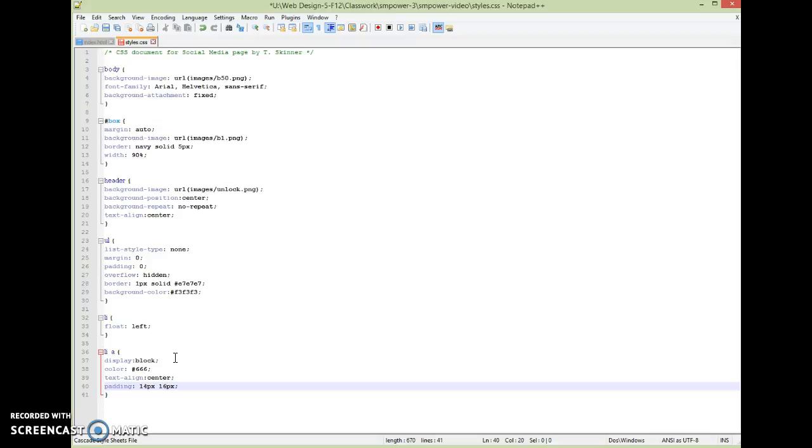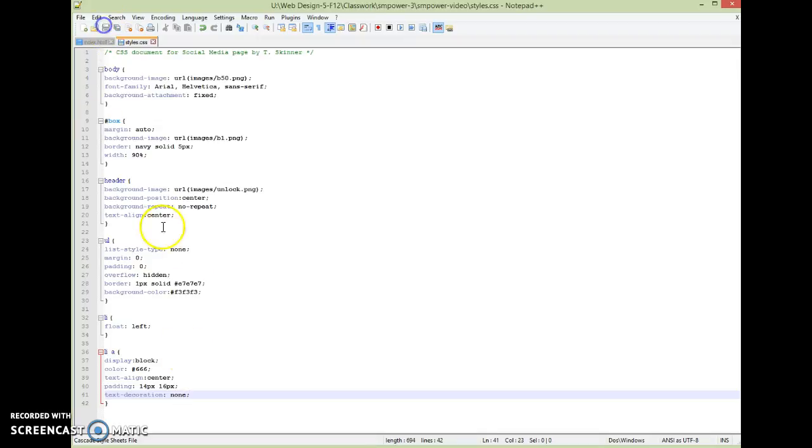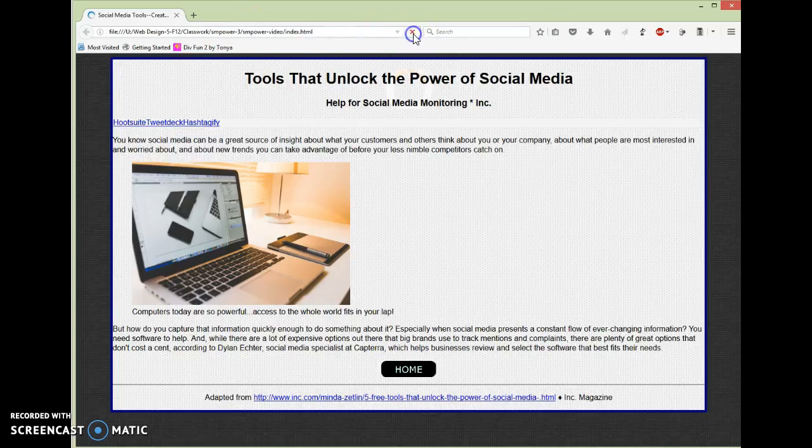So this is essentially what's going to make this look like a button. These padding numbers could be different. The first set of numbers is top and bottom, and the next set is left and right. Okay, next we're going to put text decoration. In this case, it's probably going to look kind of weird to have underlines, so we're going to remove the underlines from the hyperlinks. Okay, let's take a look.